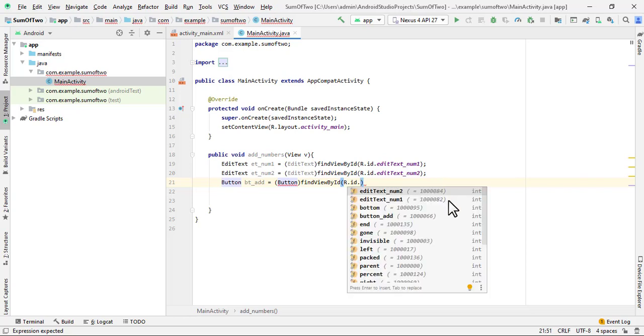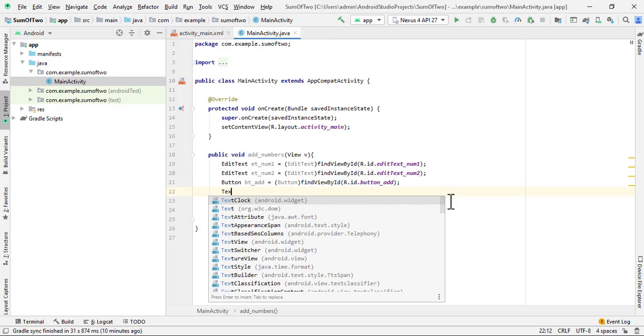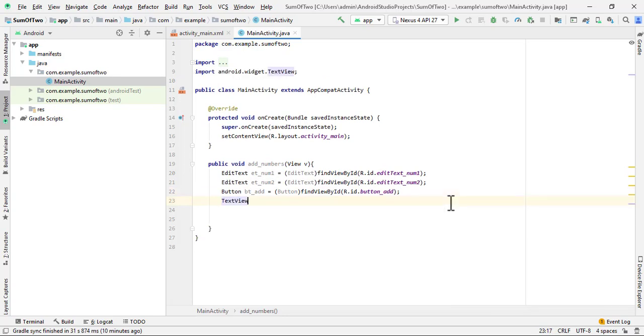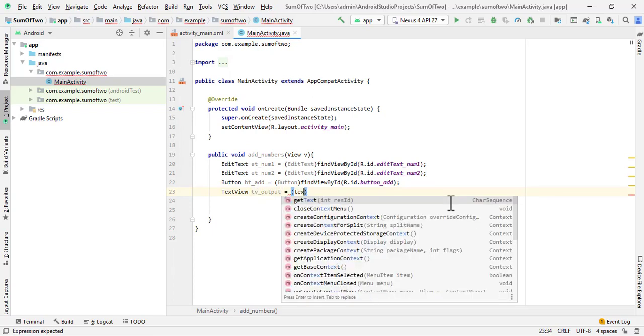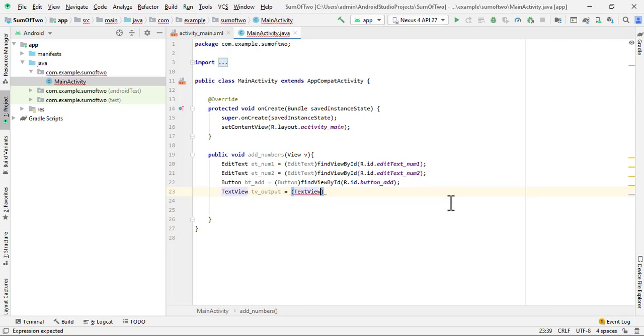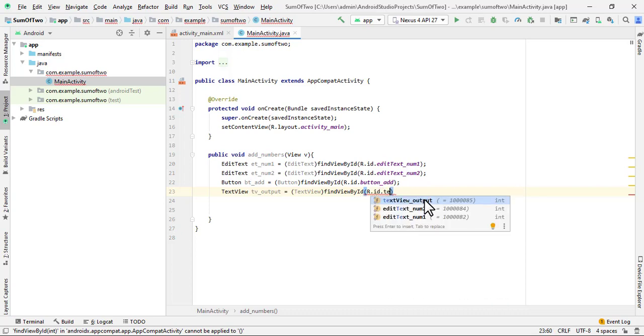It is button underscore add. And what is the last component? It is our text view, for displaying our output. So I'll call it tv underscore output is equal to typecasted text view, find view by id, R dot id dot, what is the id? Text view underscore output is what we get.